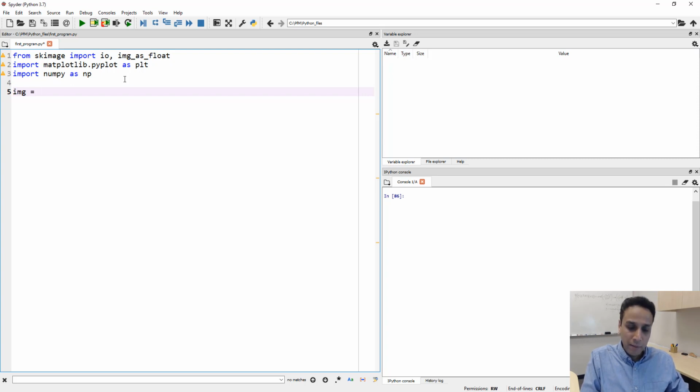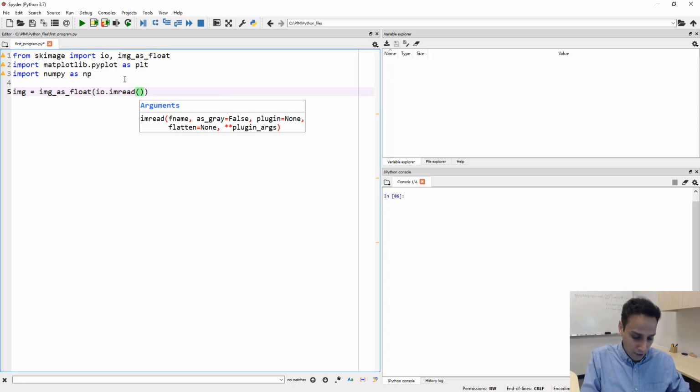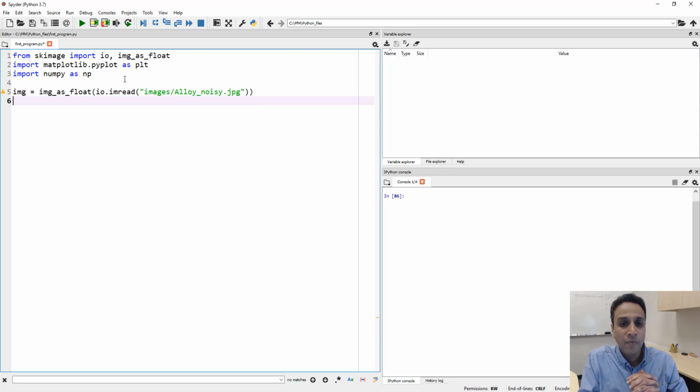And let's start reading our images. As I mentioned before, I want to read the image as float with io.imread. And what are we going to read? A file which is located in the images folder, and it is called alloynoisy.jpg. And there you go. We now have our image available.